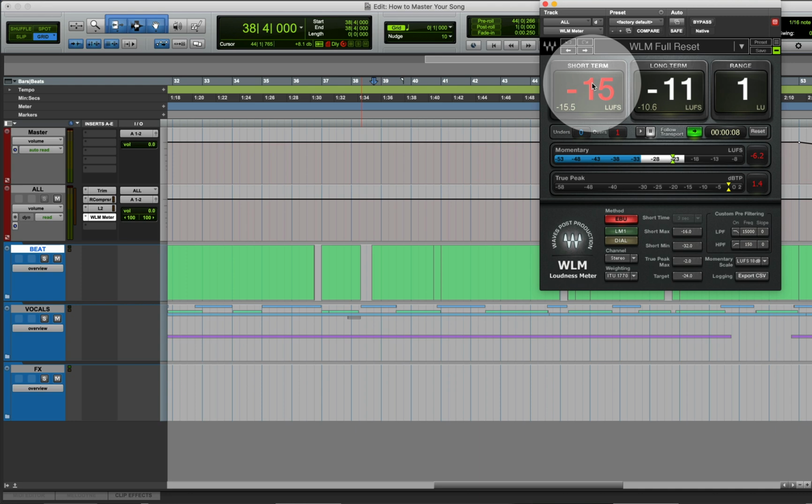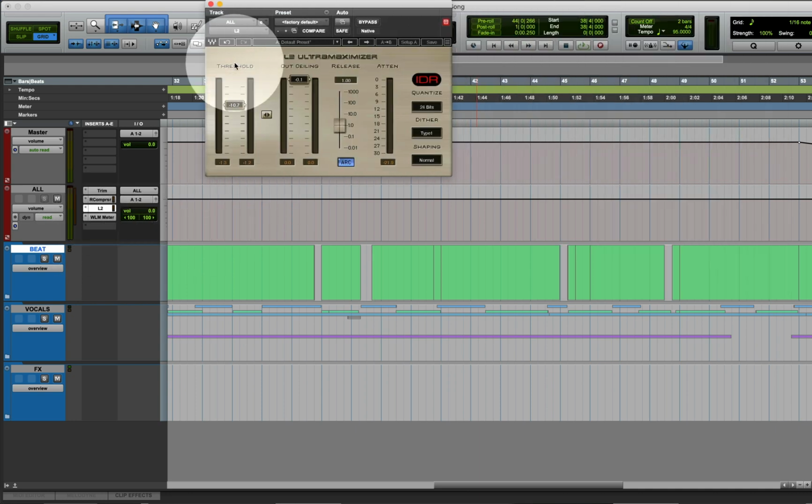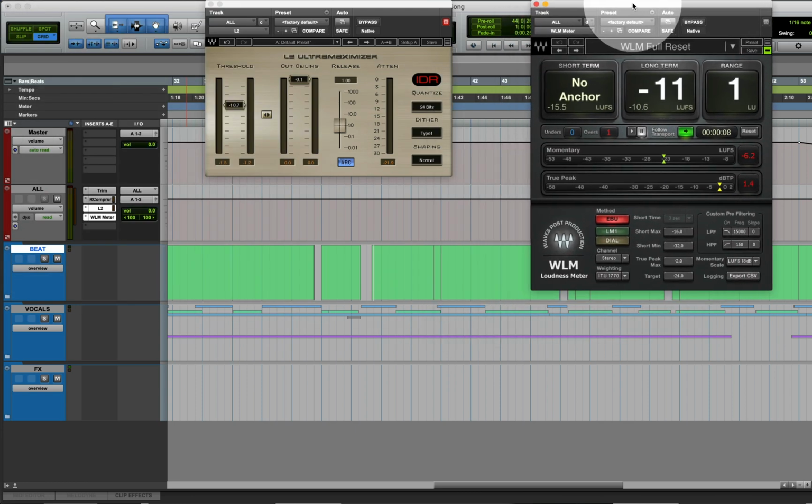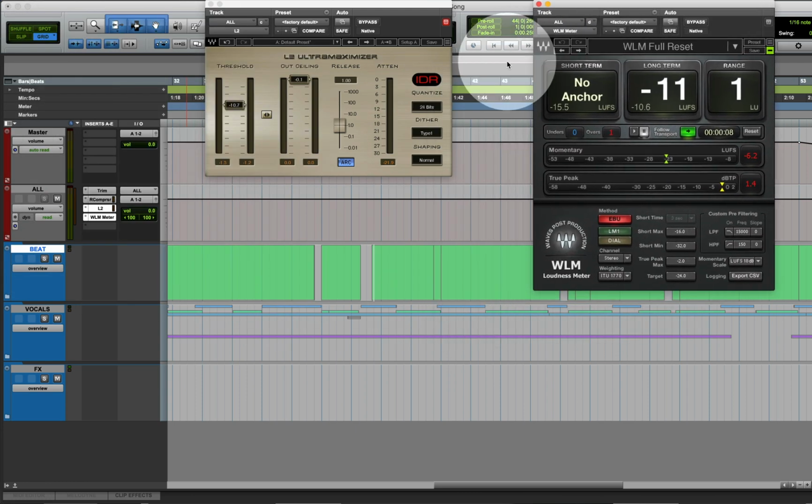-11, -10 is good. -9 is good as well, and I would even push it as far as -8, -7. But in that case, you're going to be getting a lot of distortion. You'd have to go to different stages. This is more of an advanced tip. You got to go to different stages to push a little bit more gain, so you're not overworking your plugins.